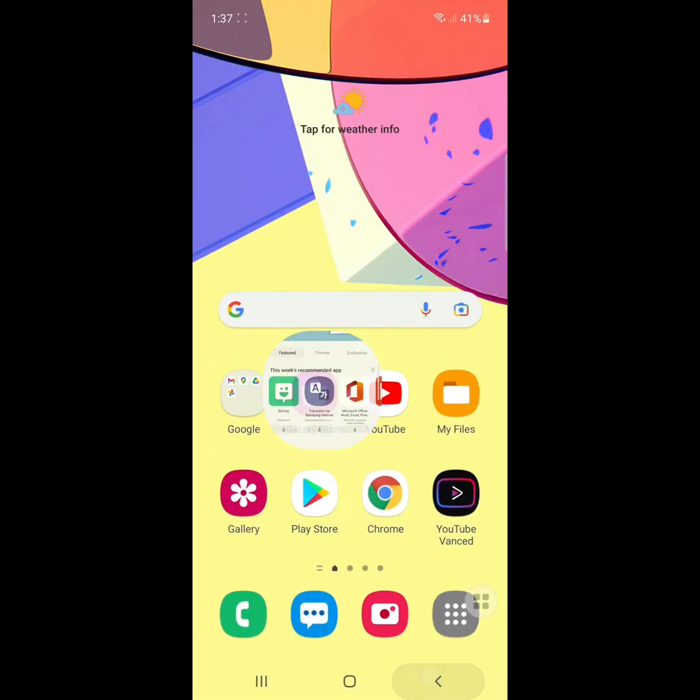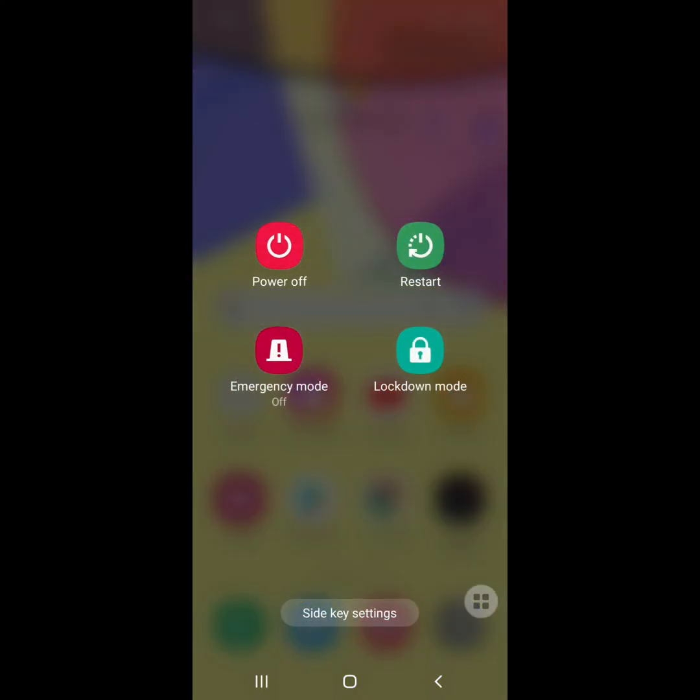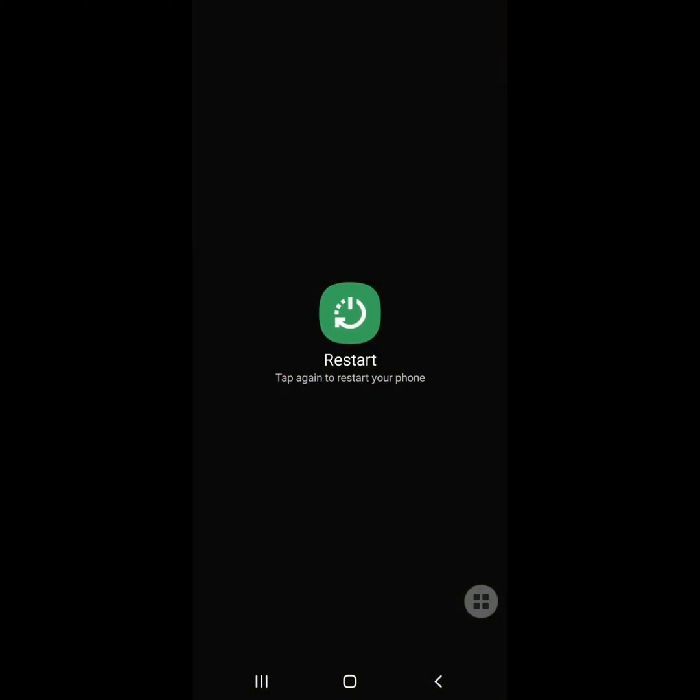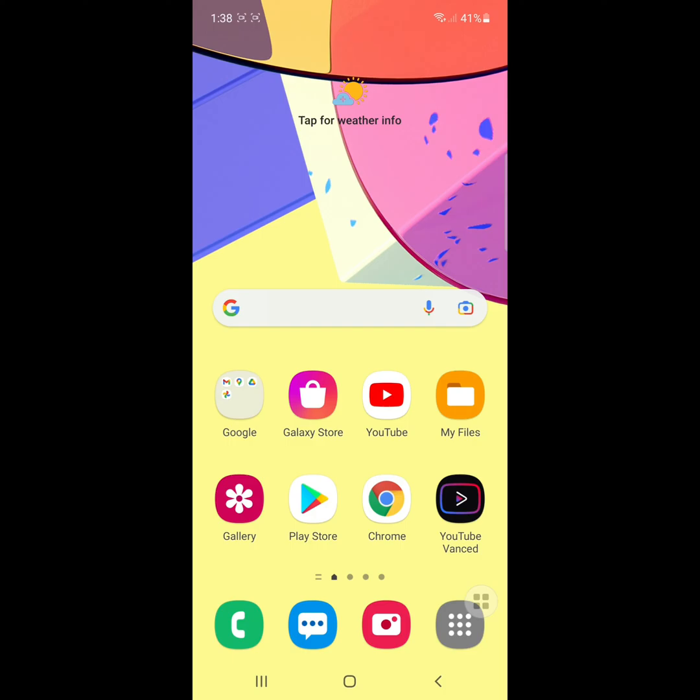Now restart your phone. After you restart your phone, I hope that this method fixes Samsung account keeps dropping problem.